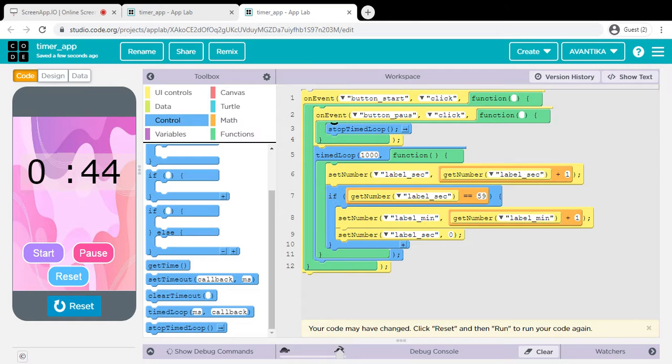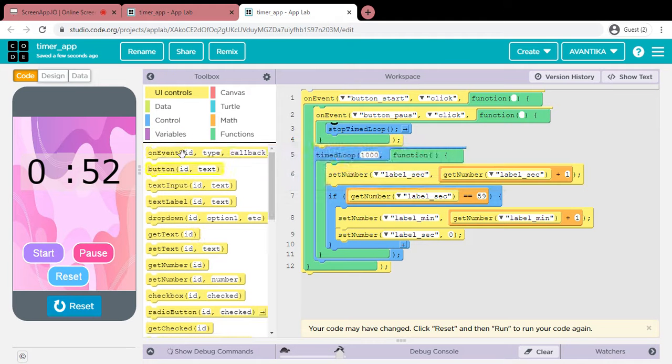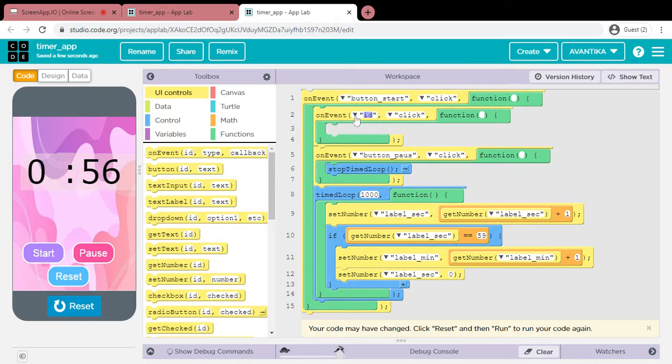Now we need to code for the reset part. So on event when, go to UI controls again, and on event when button reset is clicked. As you can see, it's again reset here. I mean, it's working, the minute part here. Okay, so let's code for reset.